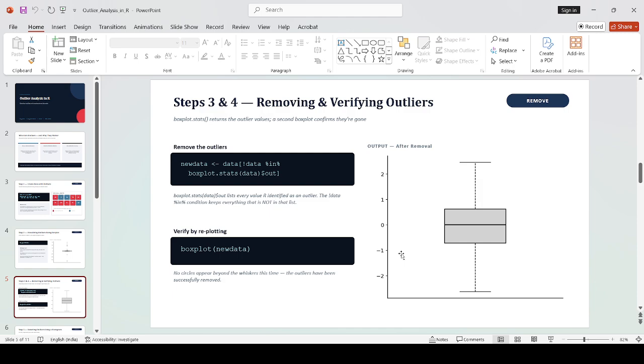Let us understand this carefully. boxplot.stats(data)$out returns the values identified as outliers. The expression data %in% checks whether each value belongs to that outlier list. The exclamation mark, or not, means not. Therefore, the code keeps all values that are not identified as outliers. After removing them, we use boxplot(new_data) to verify the result. If the removal was successful, we should no longer see the outlier circles beyond the whiskers.